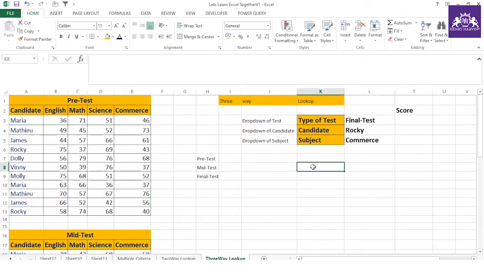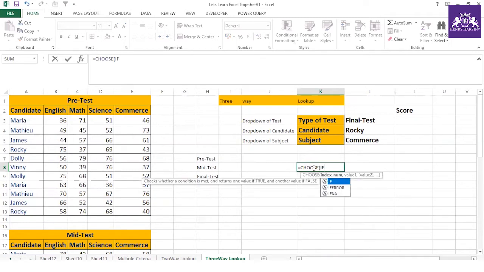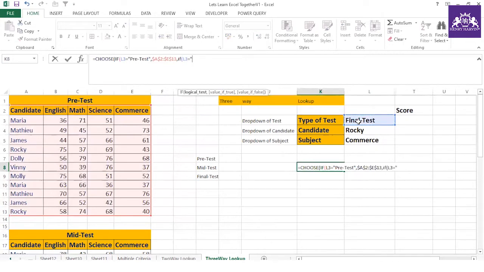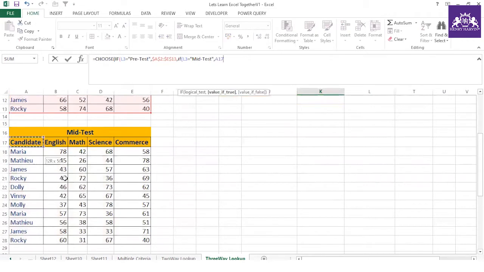First let me make the range equal to CHOOSE. Understand now: if this is equal to pre-test, the range should be this one. This is my range, so press F4. Now if this is equal to mid test, I want this table, understand this. So you can again lock this, press F4.